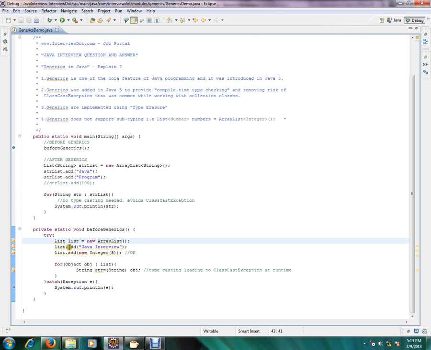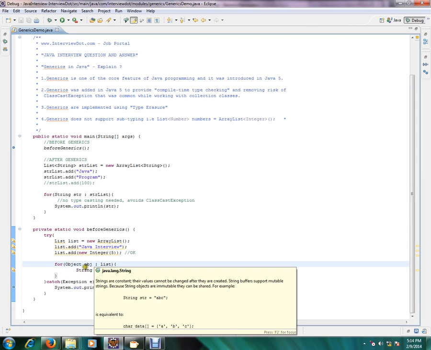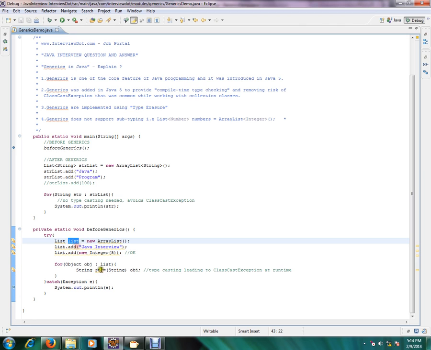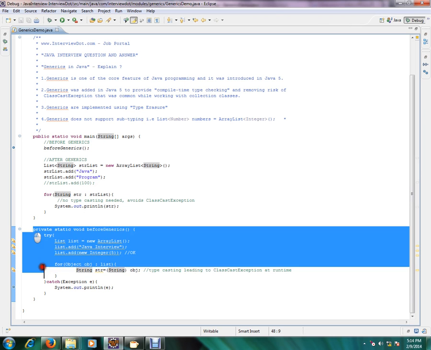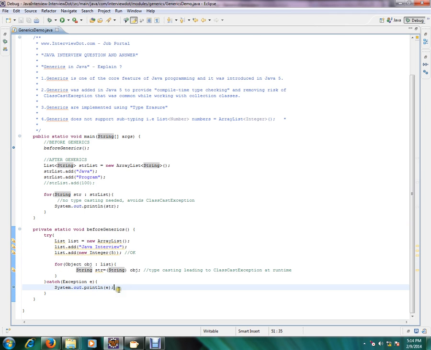So we are trying to add a string here. In the next line we are trying to add an integer. While trying to iterate this list, what exactly happens is we are trying to typecast it. Of course, we are trying to do a typecast to string, which leads to class cast exception at runtime. But at compile time everything goes well. At runtime it will give a class cast exception.